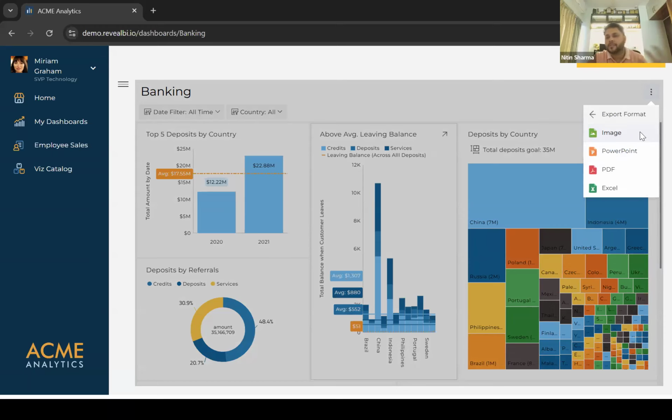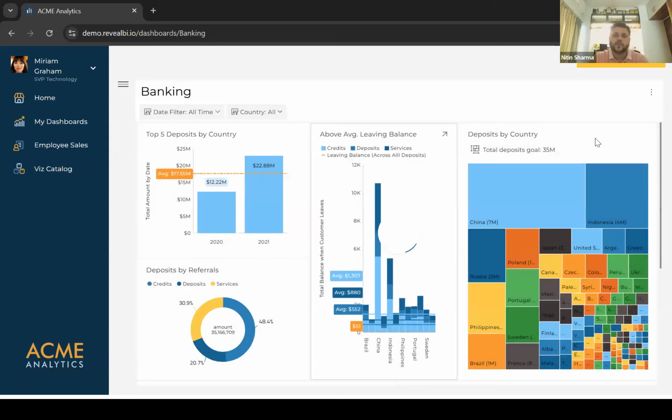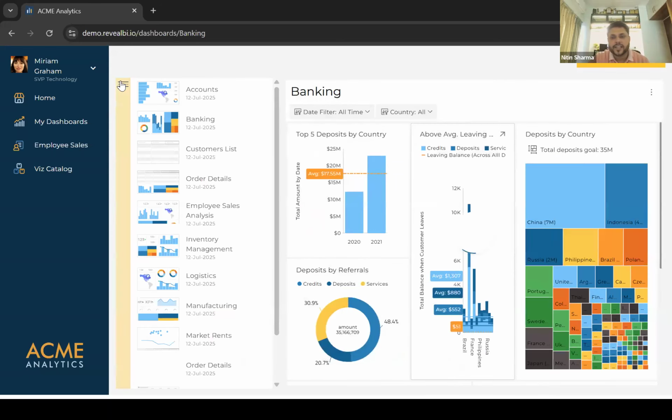Similarly, you have more features to customize, like export features. We have exporting to images, PDFs, PowerPoint, Excel, and many other features. You just click on them and it will help you export. If I click on image, it will take a snapshot of this entire dashboard, and you will have an option to copy it to the clipboard or do that further. So here we have a list from where you can load different dashboards.